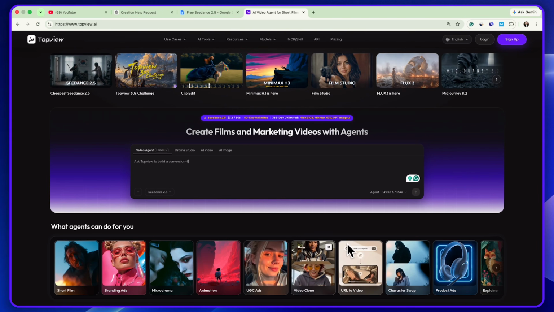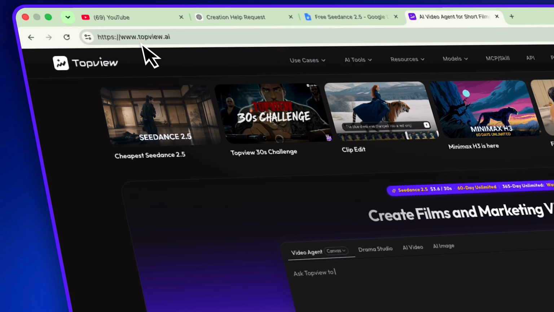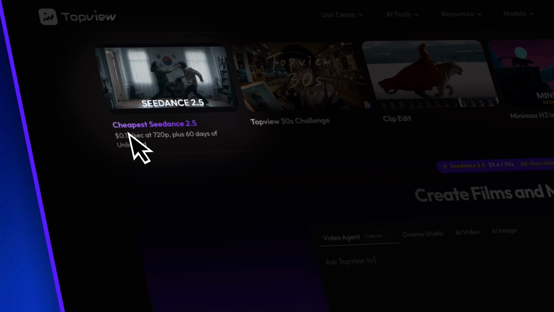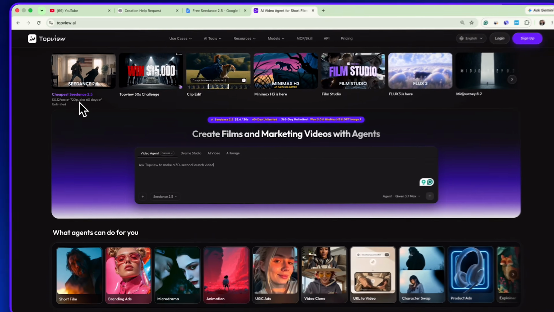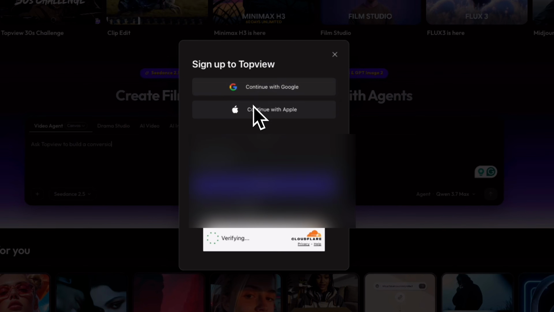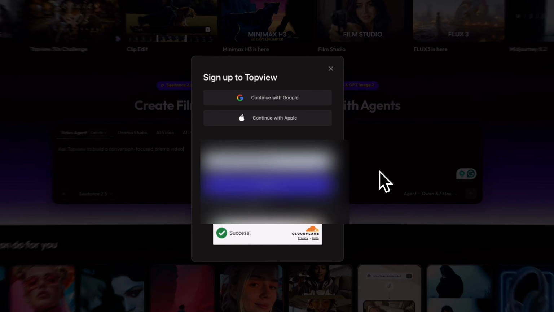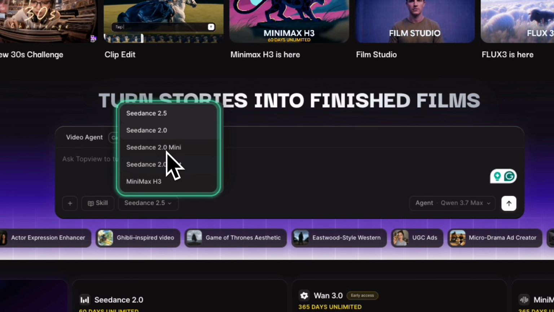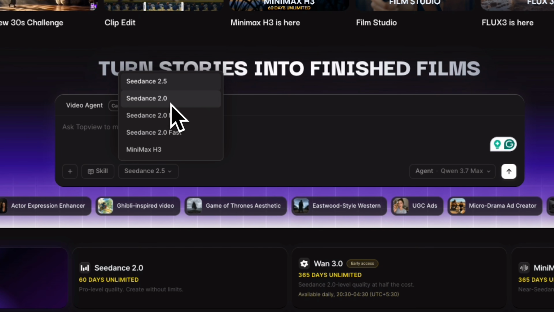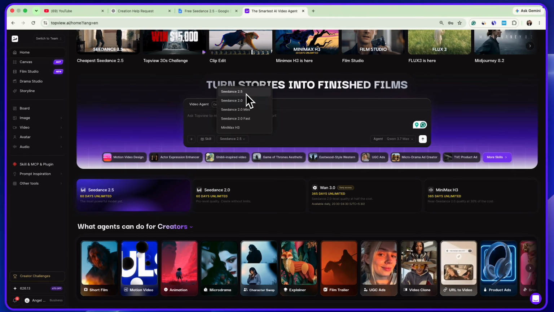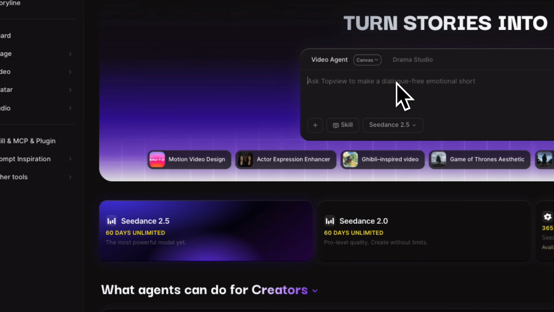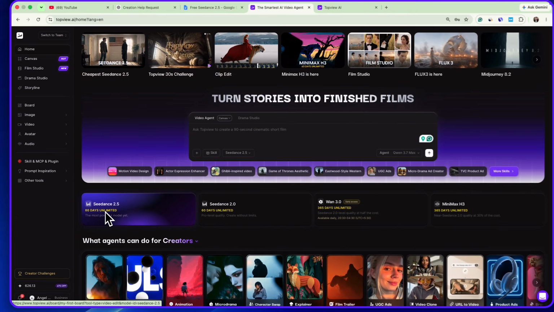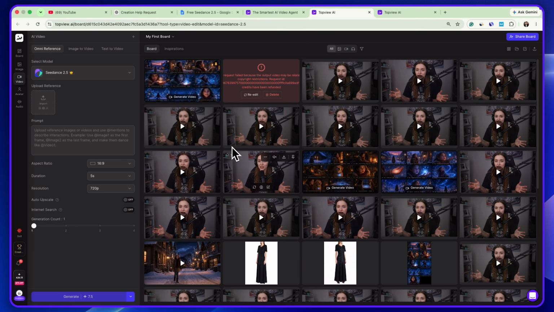So click the link in my video description and you'll land on TopView AI. Now you'll see the Seedance 2.5 option right here. But before clicking on Seedance 2.5, make sure you sign up with your Gmail account on TopView. After signing up, you'll see this simple interface for generating text-to-video using Seedance 2.5 and Seedance 2.0. But before I generate anything, I want you to look at this. It's mentioning Seedance 2.5, 60 days unlimited access. Click on that, and you'll be taken to this interface.